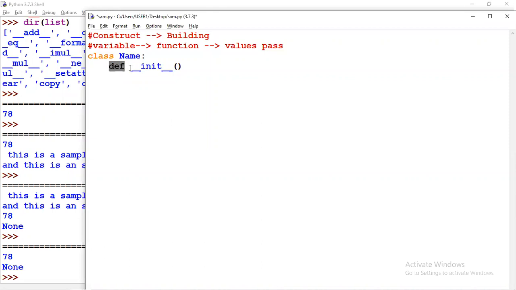Define constructor, this double underscore init double underscore. When you are using this, it is nothing but initiating. That means you are going to initiate something. Now inside this bracket, you need to pass two arguments, that is mandatory. Now I want to use a comma b, a plus b. So in the next line, let's just have a pass.